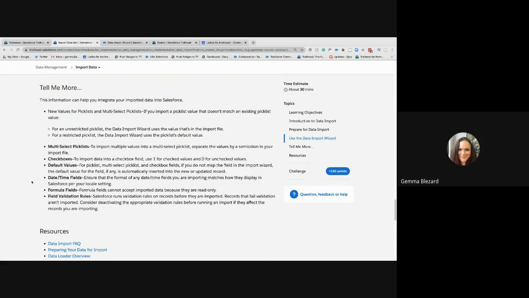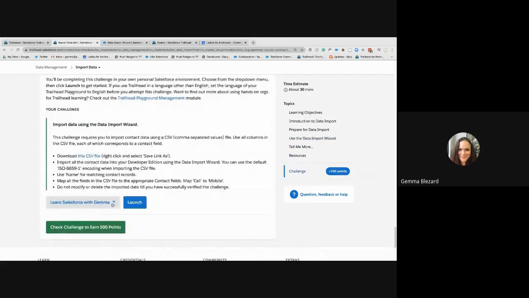So shall we have a little go at loading some data into our Trailhead playgrounds? There is a CSV file. I'm going to put a link to this Trailhead module in the chat, and if you scroll to the bottom to the challenge, you'll be able to download the CSV file for this exercise.